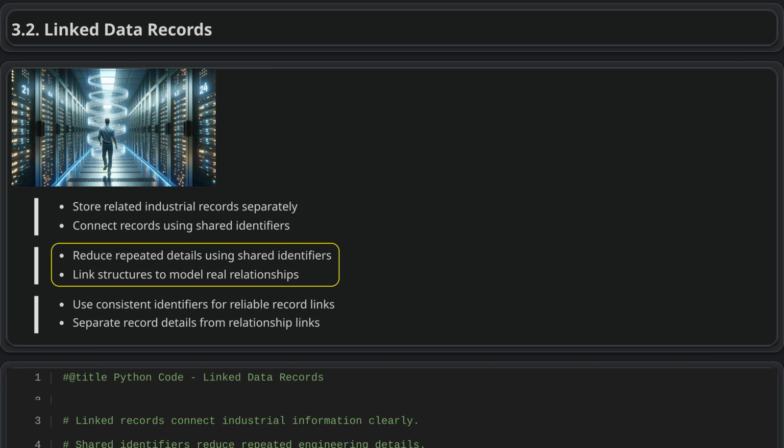Linked data records reduce repetition by storing shared details once and referencing them when needed. For example, a maintenance record can point to a compressor while focusing only on service dates, technicians, and work performed. Using dictionaries and sets helps represent relationships such as repeated inspections or parts used across equipment, making small data sets more realistic while staying easy to manage.